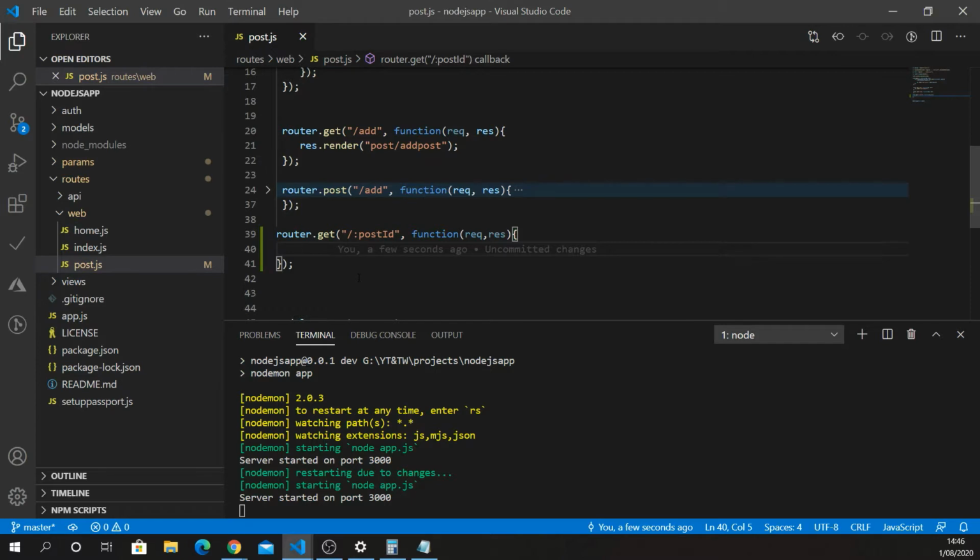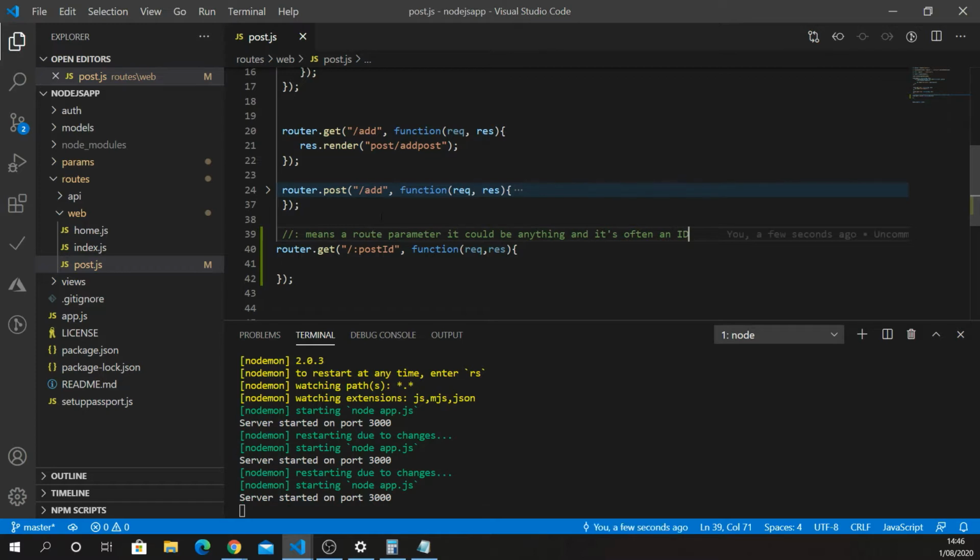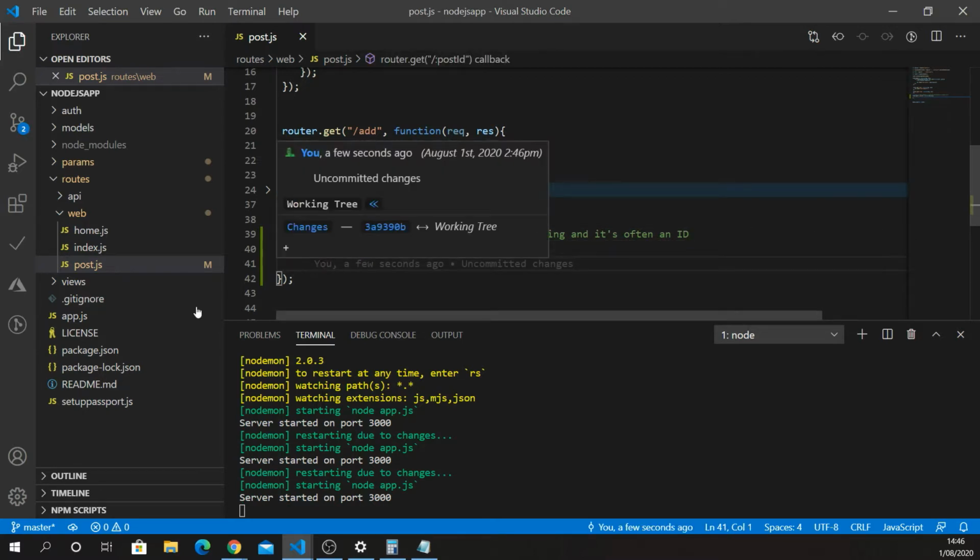What does this basically mean? Basically this colon means that we want to give in a variable parameter. It's going to become clear what I mean with a variable parameter or a route parameter. So I'm going to add some text here, and I'm going to say colon means a route parameter. It could be anything, and it's often an ID, right? Okay. So it could be anything, and often it's actually an ID.